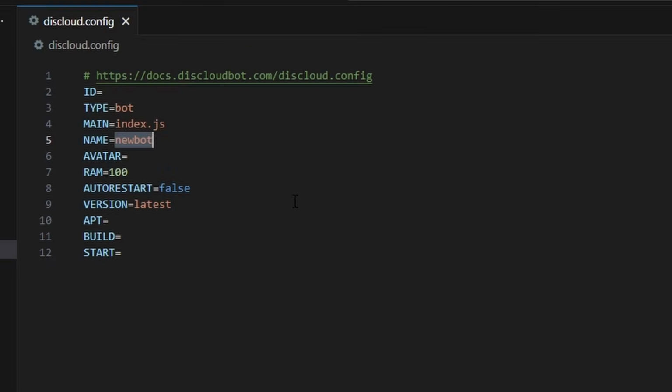Then we're going to give our bot a name. So let's just do DevToolKit. That's the name of my bot. And everything else we can just leave as is. We can also set auto restart to true or false. I'm going to set it to true. That way it will auto restart.